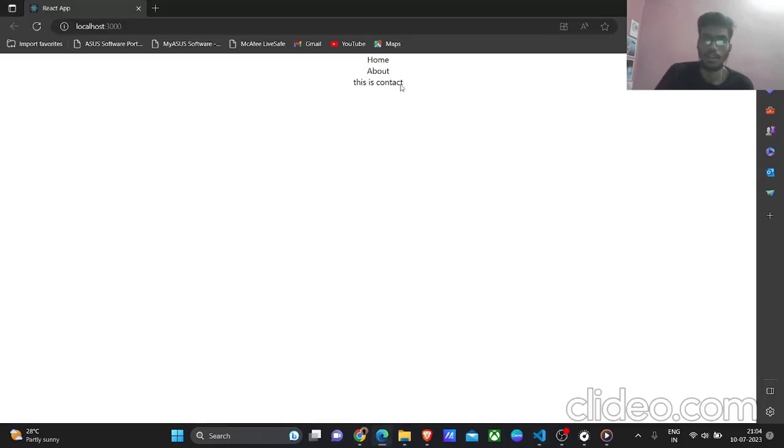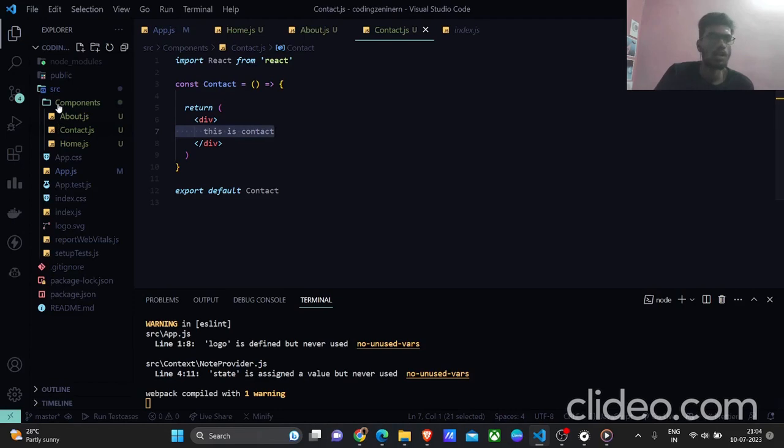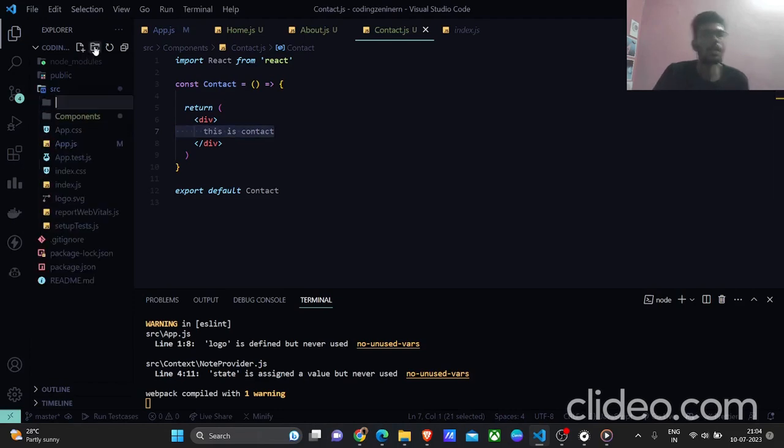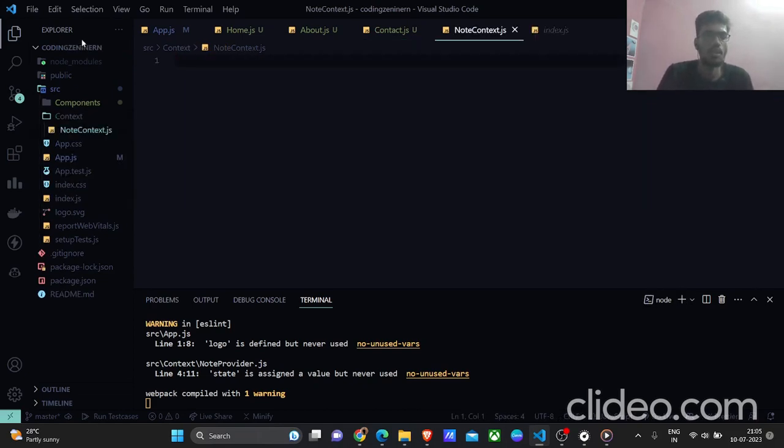Now this is the app, home, about, and this is contact. To use context API, we'll create a folder called context in the src directory, okay. So we'll create a file called nodecontext.js and another file called nodeprovider.js.